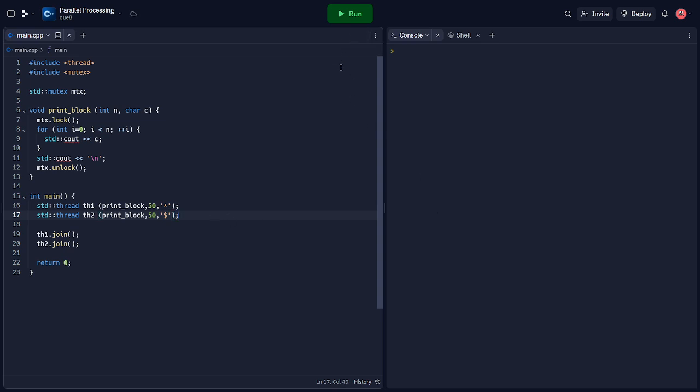Alright, so in this example, we have two threads trying to print characters to the console. We use a mutex to synchronize their access to the console, preventing them from writing at the same time and causing a mess. Alright, and that's going to be our brief introduction to multi-threading, concurrency, and synchronization in C++.